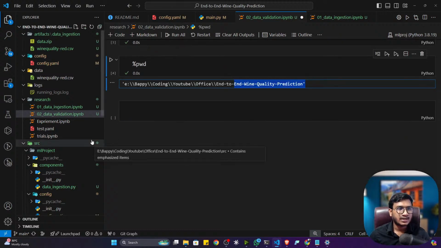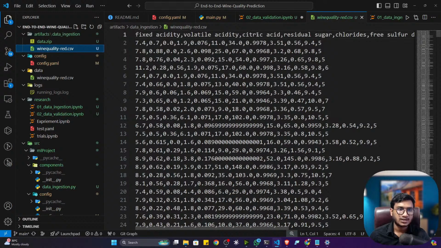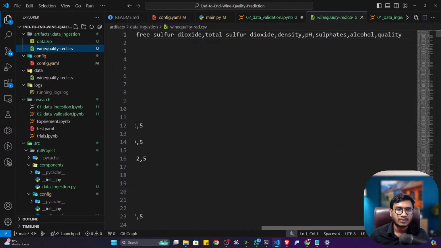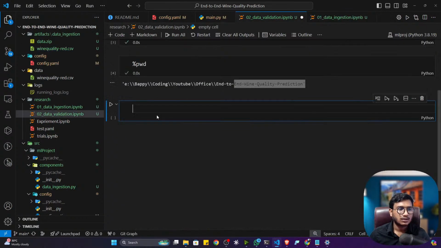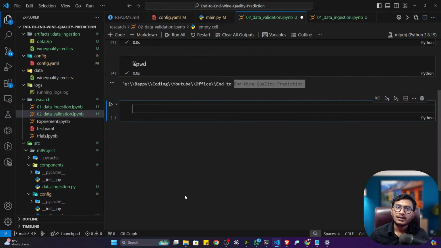Now see, what exactly we're going to perform inside data validation. Here we'll be validating the data. The data we have contains some features, like fixed acidity, volatile acidity, and so on, and based on that, I have to predict the quality of the wine. I think you know. So here, first of all, I have to check whether the data we are using has all the columns or not.